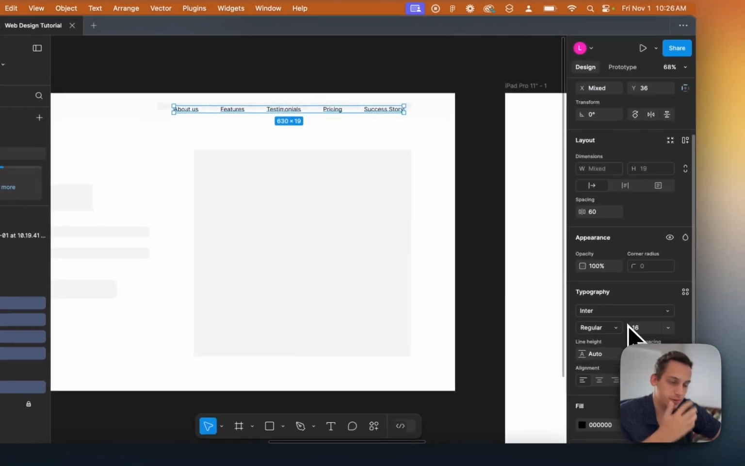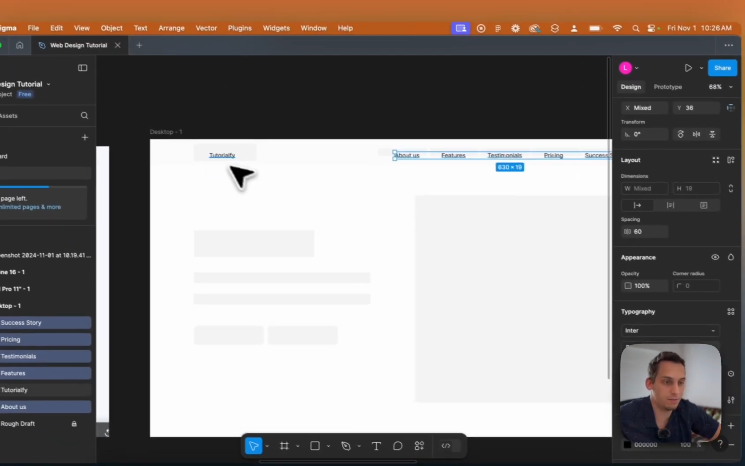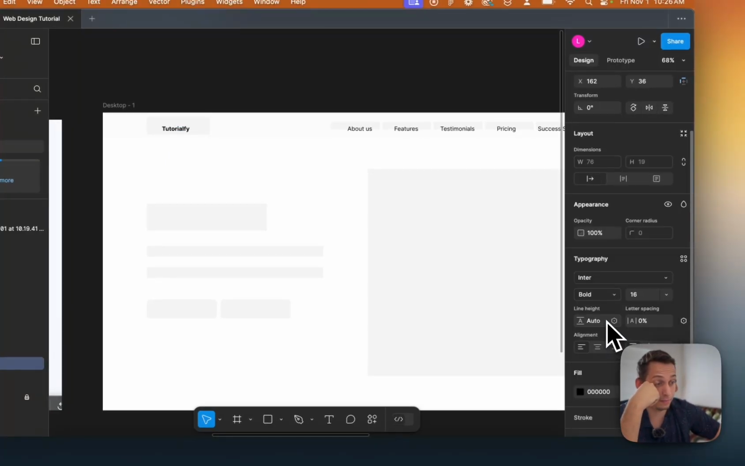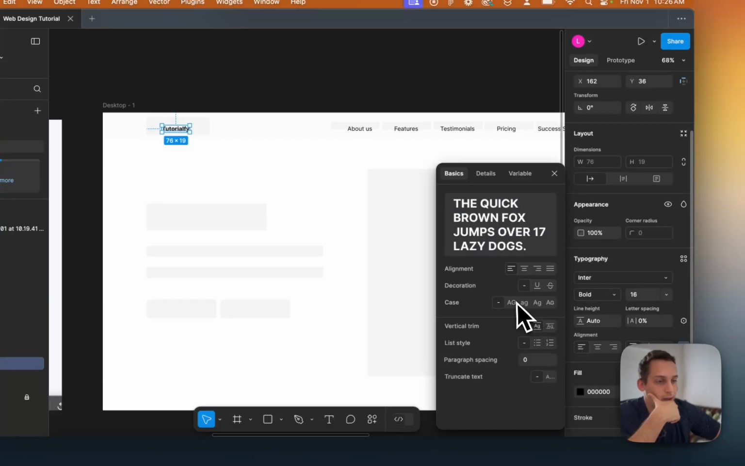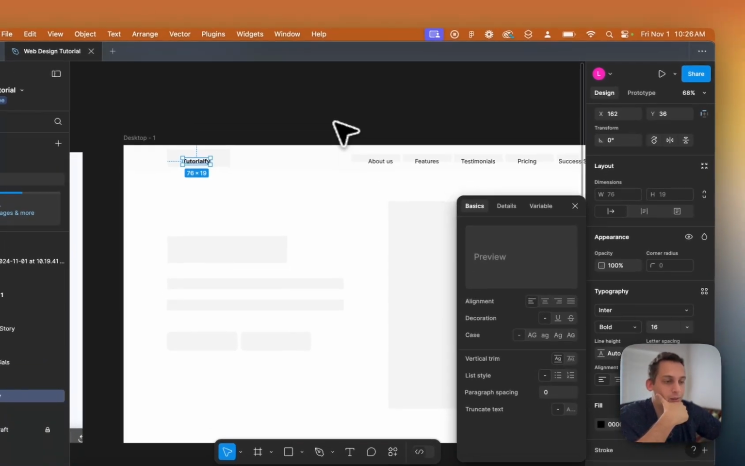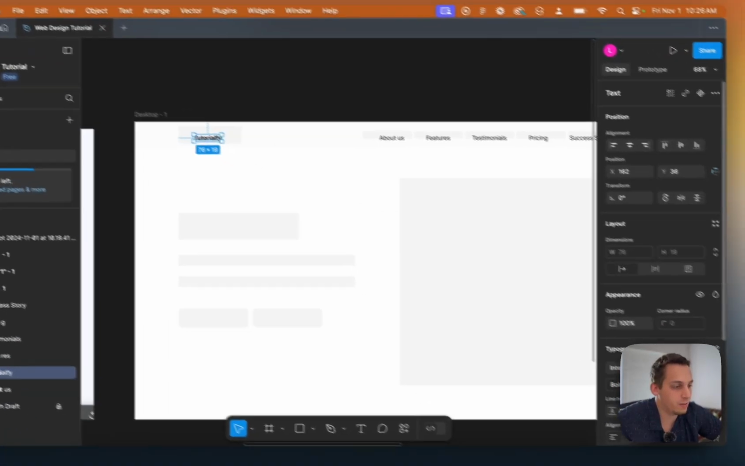It's called Inter. But we want to make this font, first we want to make it bold, right? And let's see what else they have. Let's make it all caps maybe, or no. Let's just keep it as it was. And now let's change the font. Let's look at the fonts.